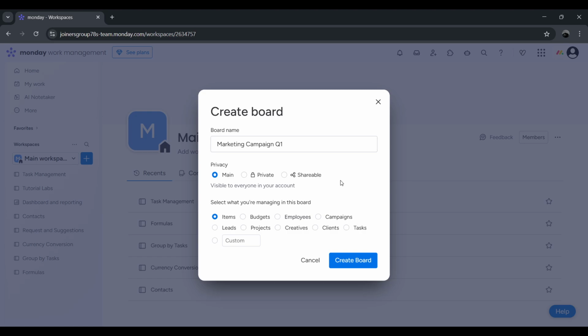After setting your privacy preference, you'll see a drop-down menu asking you to choose what you are managing. This helps Monday tailor the board layout and features to your specific use case. For example, you might select projects, tasks, or even CRM depending on what you're planning to track. This step ensures your board starts with a structure that makes sense for your workflow.